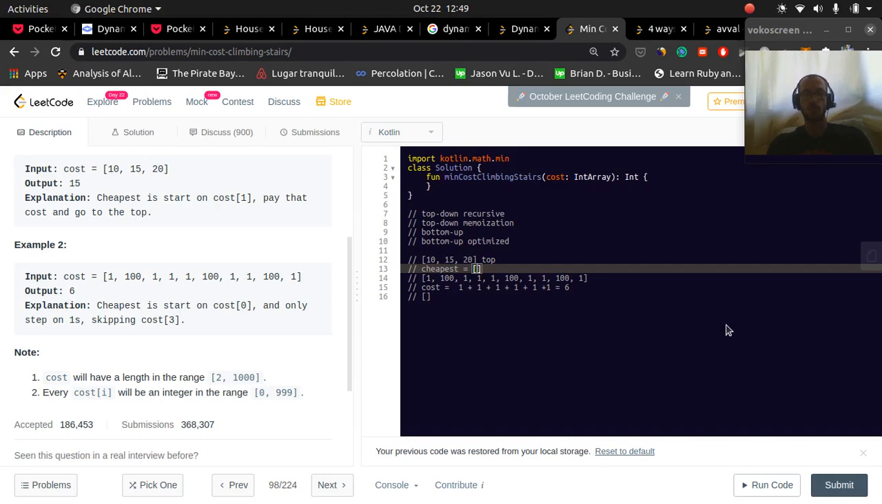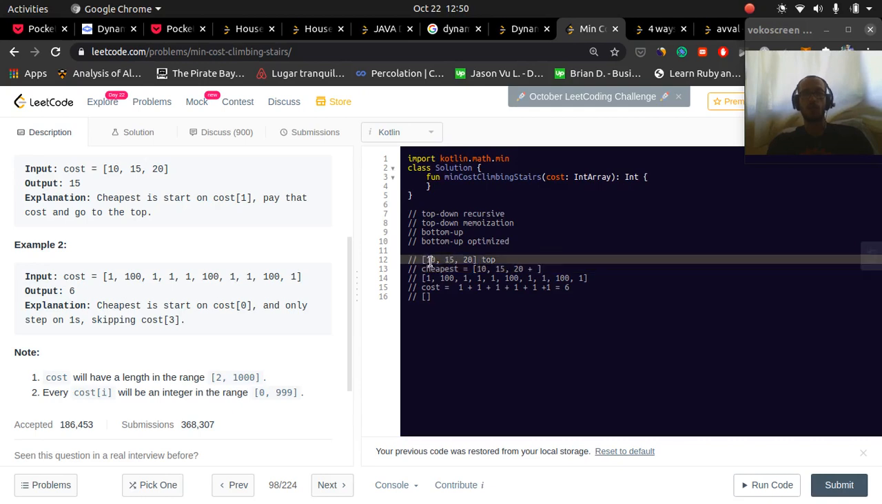Okay, so what's the cheapest to get to 0? 10. What's the cheapest to get to 1? 15. What's the cheapest way to get to 20? We'll have to pay 20 at a minimum, and then to get to 20, we can go from either 15 or 10. So we'll take the min of the previous two positions. So previous 1 and previous 2, right? So that would be 20 plus the minimum of 10 or 15. So this is going to be 30. So I think we found our recurrence relationship there.